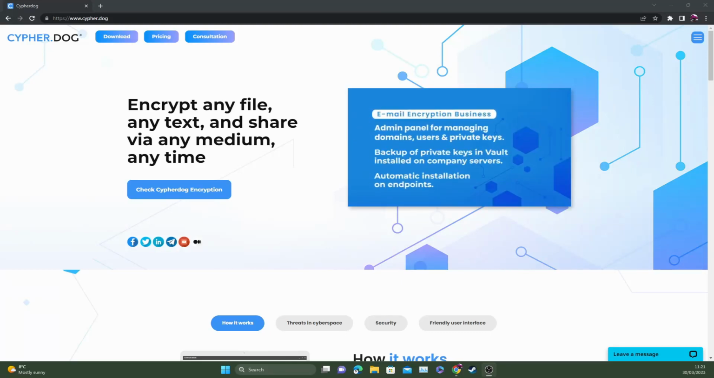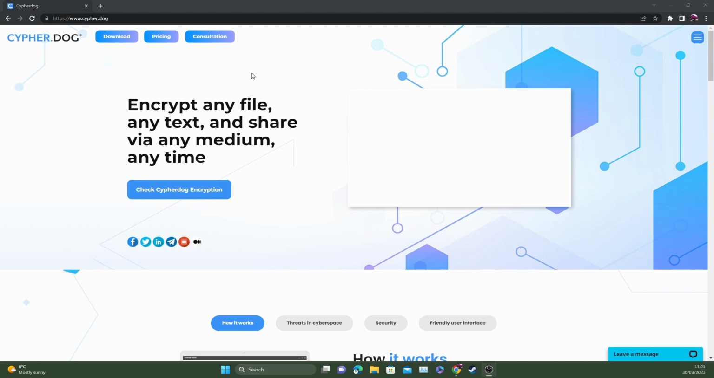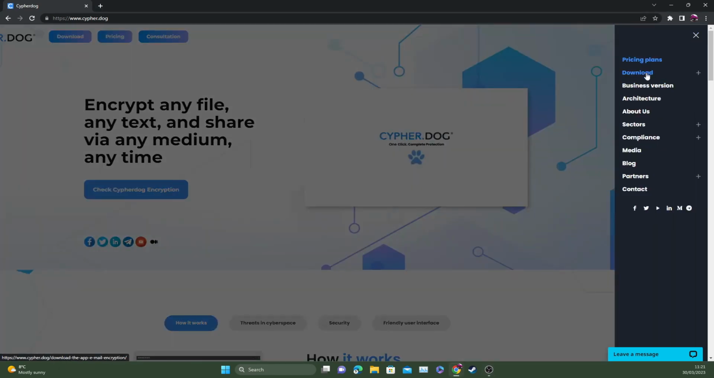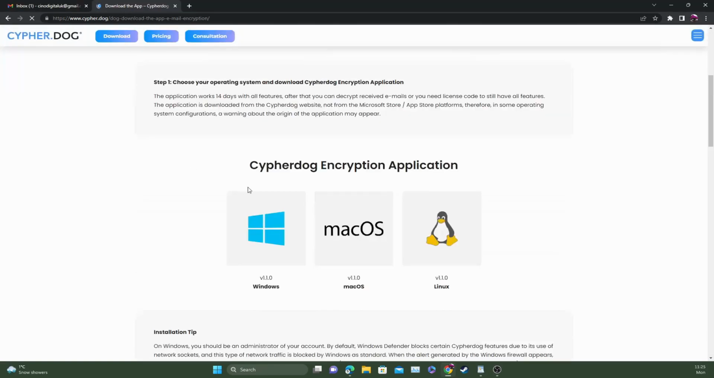Today I'll be showing you how to set up and install our Cypherdog Encryption app. So to start with, you need to head to our website, which is www.cypher.dog. Once you've done that, you need to head to the tab on the right hand side, click this and head to download. We're going to be going with Windows today, so click on the Windows icon.